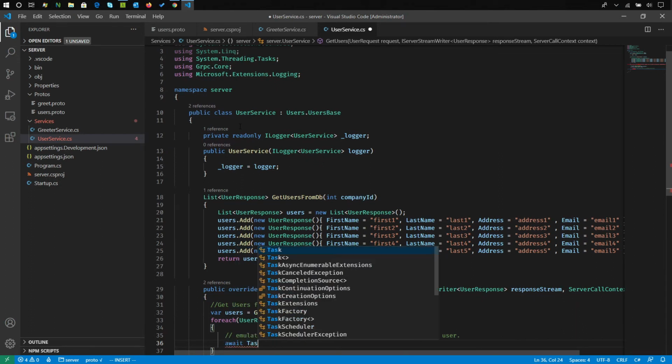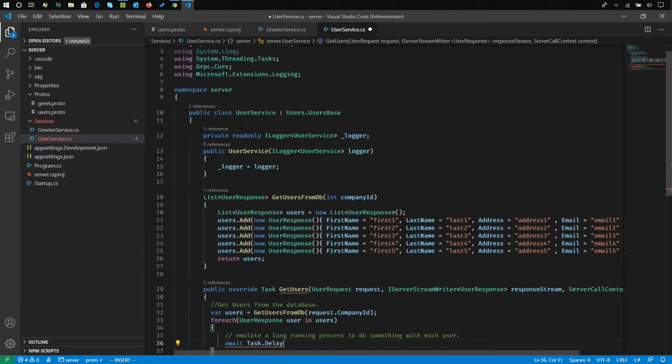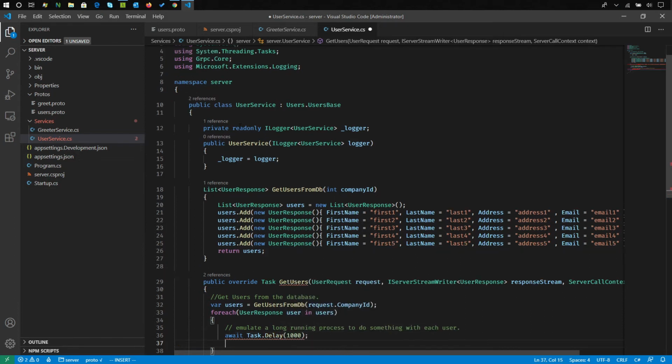So I'm just going to do a task.delay for 1000 milliseconds, which means a second's wait. And because I have an await here, let me also quickly go back up and add an async here, right? So my get users method, I'm marking it as async, and let's come back here and wait for a second for emulating the processing.